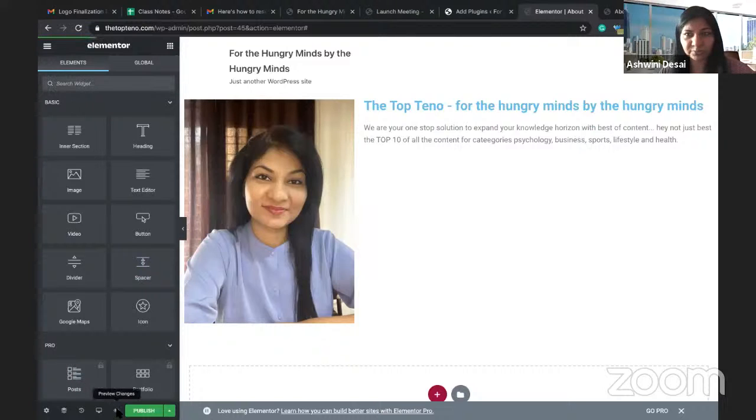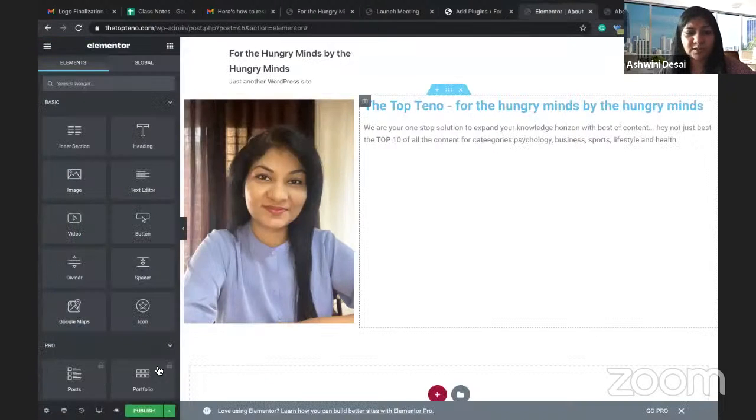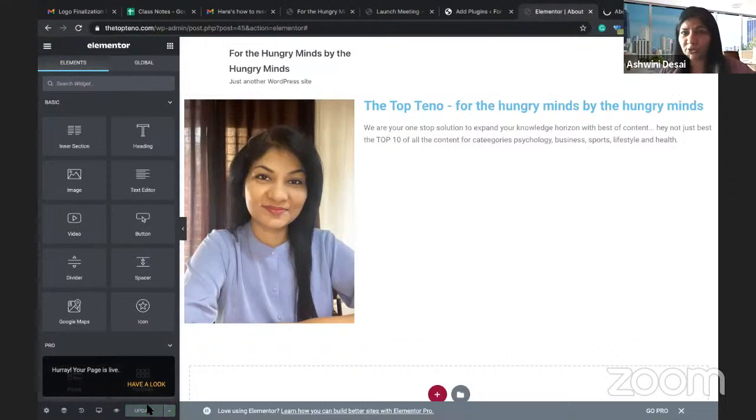Let me check the preview again. Yeah, this is how it is going to look right now. If you're not happy, you want to go back to it, you can just change the layout. Simple. So this is how you develop a single page. I'm just going to publish this right now. So one page is ready, four to go.